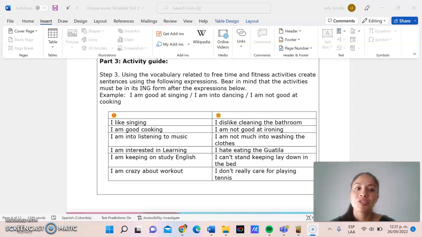For my step 3, I needed to create different sentences about the things that I do in my routine, and these are things I like and dislike. I like singing. I am good at cooking. I like to listen to music. I'm interested in learning. I'm keeping on studying English, and I'm crazy about working out.